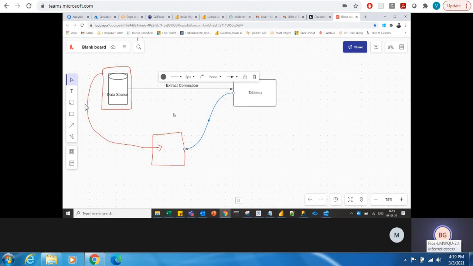So what is the mechanism here? When you try connecting with the extract connection, Tableau will take the snapshot of the existing data source, whatever is available. Let's say you have 1000 records, 10,000 records, 1 lakh records. It will take all those records and save them in a temporary file, and that file will be connected to Tableau, not the direct data source.